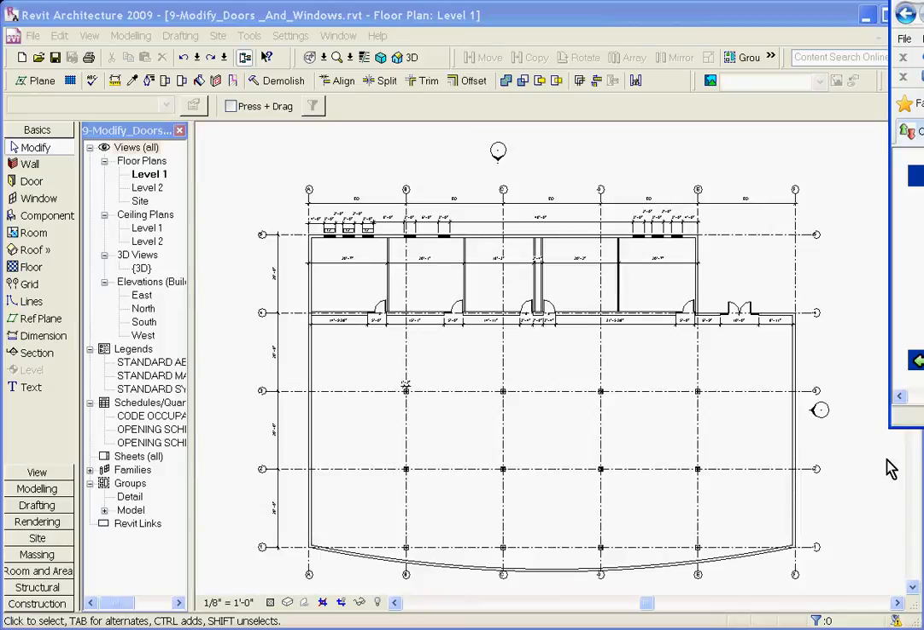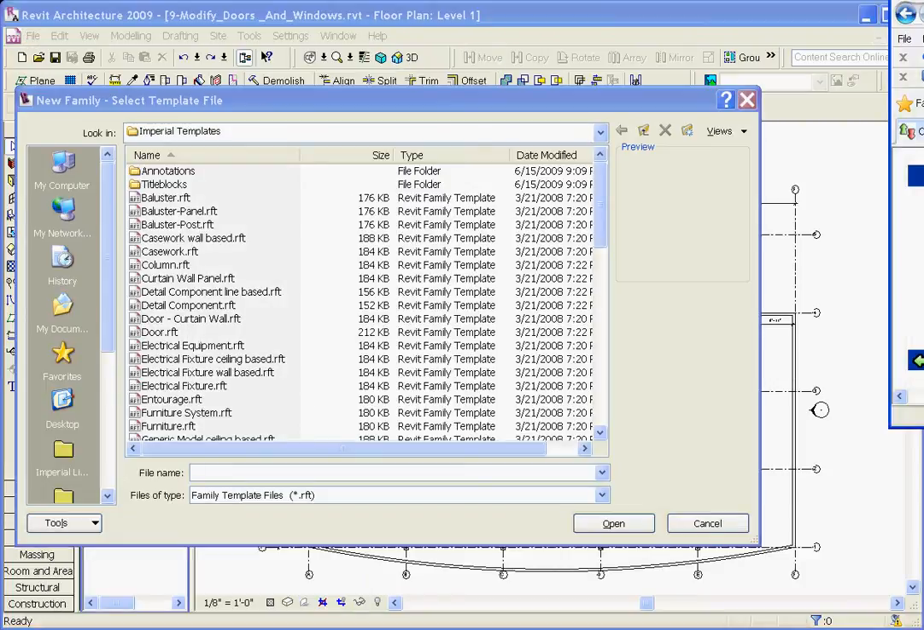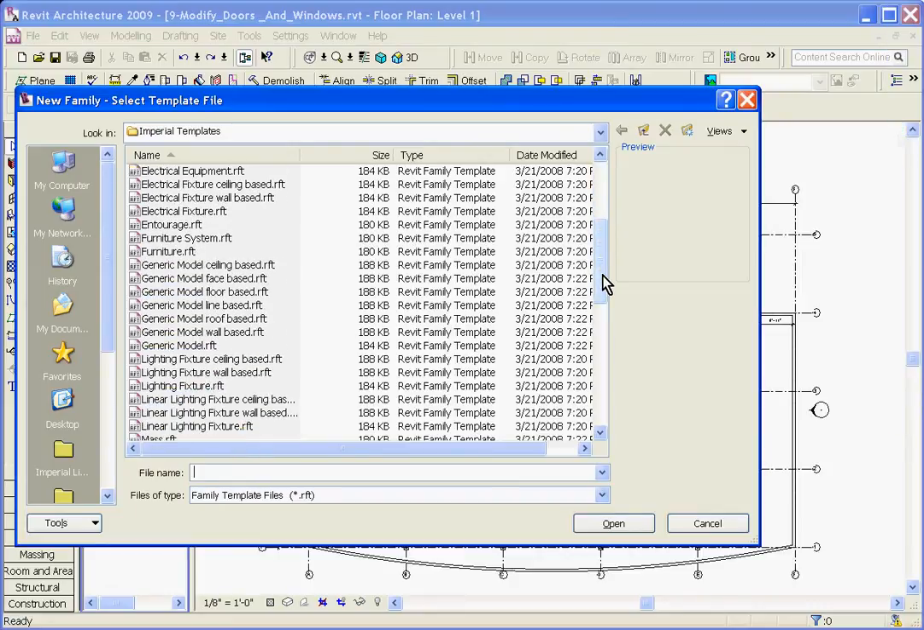To create a new family from scratch, first go to File at the top of the window, choose File, New, and then Family. Doing this will open a browser window where you can choose a new template to start your family out with. Since you'll need a template, 9 times out of 10, you'll want to start out using a generic family template. It'll be the easiest and the simplest. So I'm going to scroll down and find generic model, choose it, and click open.